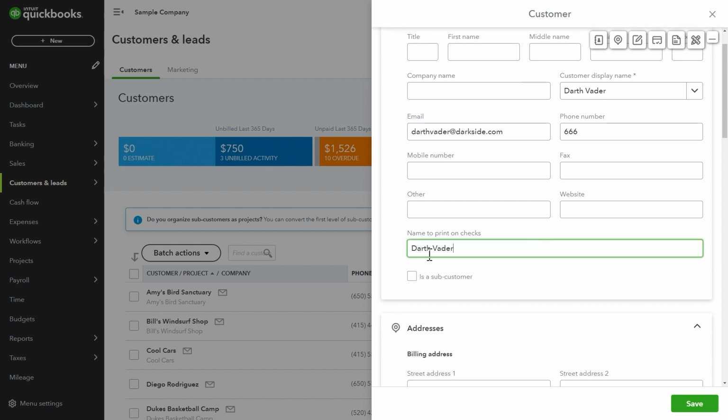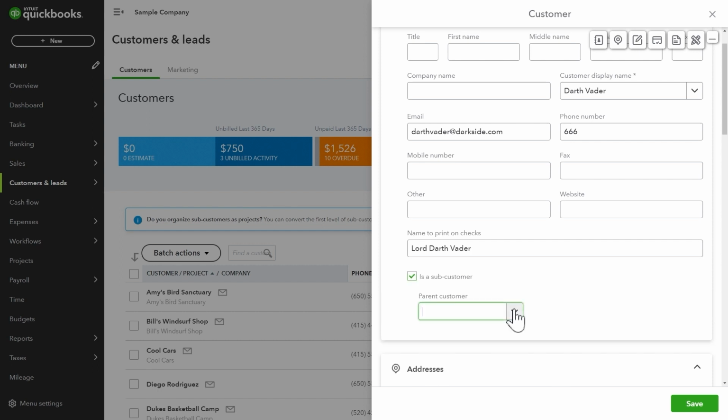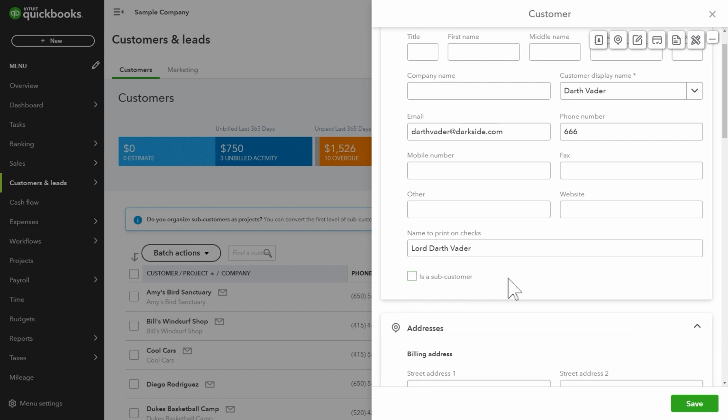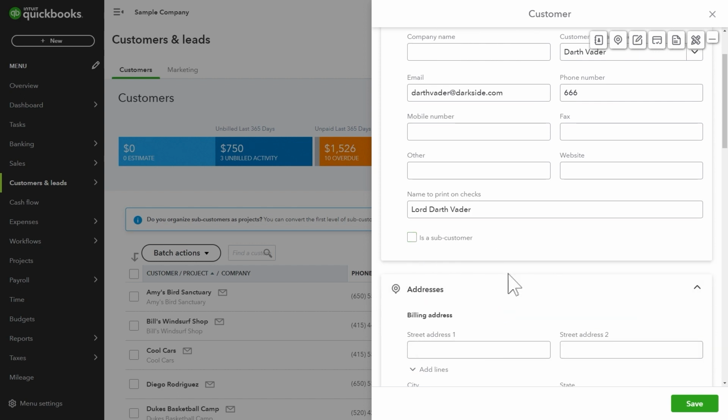Enter the name to print on checks. QuickBooks will override the default name and use the name you input here on the checks created for this customer. Now here's a very handy feature. If this customer is a sub-customer, then choose the parent customer for this customer. Let us take an example here and see the main use case of the sub-customer feature. This customer is one of the several stores that belongs to a franchise. So the franchise can be the parent customer with multiple sub-customers.